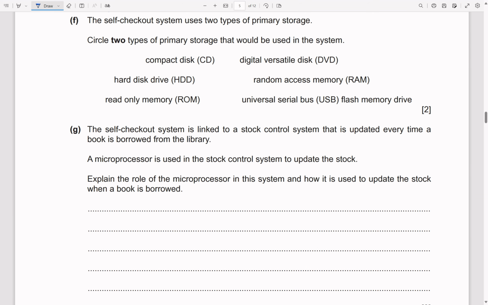Right, the self-checkout system uses 2 types of primary storage. Circle 2 types of primary storage that would be used in this system. Actually, with primary storage there are only 2 types. That's going to be RAM, random access memory, and also ROM, read-only memory. The definition of primary storage is that it's storage that can be directly accessed by the CPU.